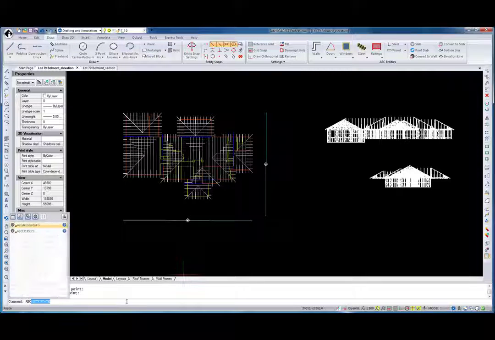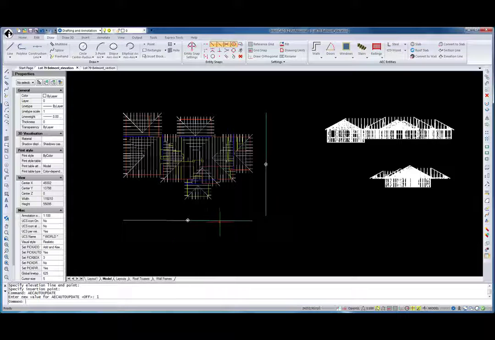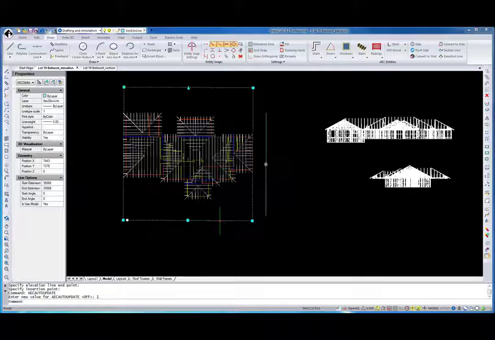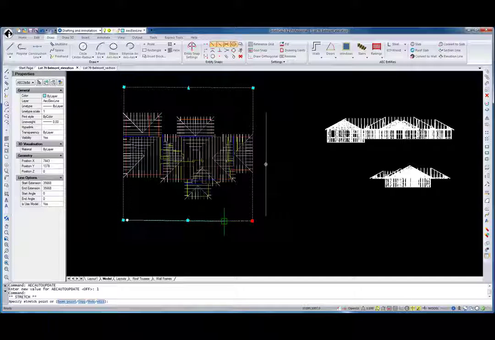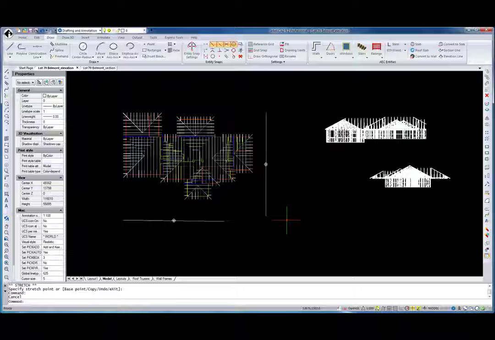To see an updated 2D projection after elevation line changes, turn on the IC Auto Update system variable. It will automatically update the 2D projection view whenever you grip edit your section or elevation line. If you have a very large drawing, a slow machine, or a lot of changes, you can turn IC Auto Update off and manually update the 2D projection to save time.